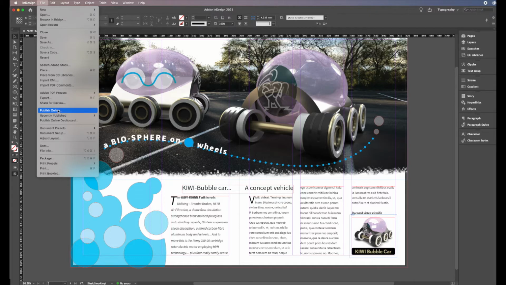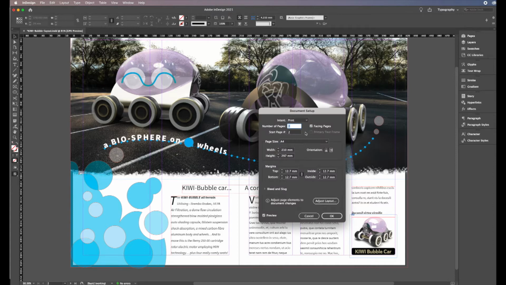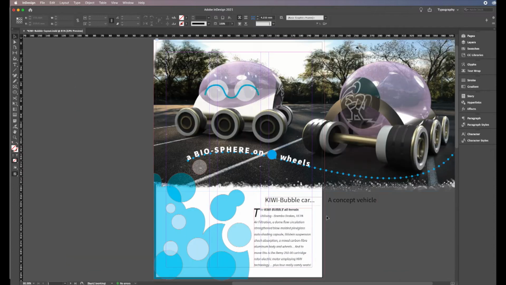So I'll click facing pages again, so let's just go to document setup, and I'm going to have 2 pages and facing as it is. Oh, of course, start page is page 1. I don't want to start on page 2, so that should be great. So I'll just go OK.